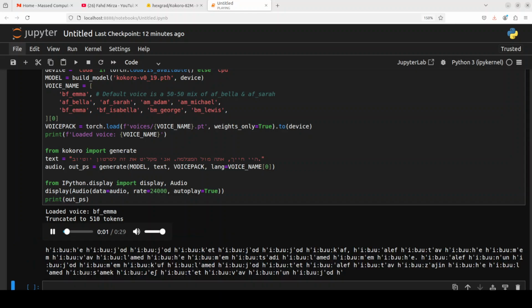Hebrew he, Hebrew yod, Hebrew ket, Hebrew yod, Hebrew kaf. Hebrew mem, Hebrew vav, Hebrew lamed, Hebrew he, Hebrew mem, Hebrew tzad.